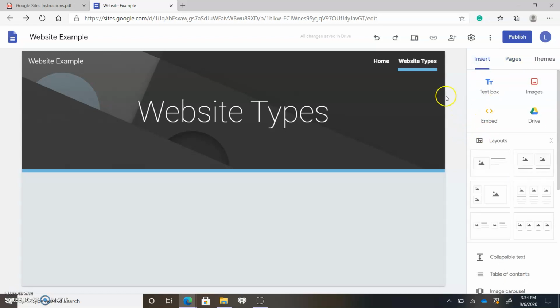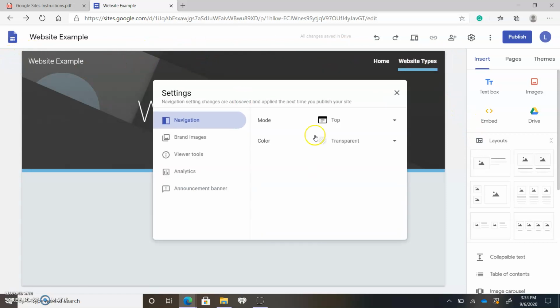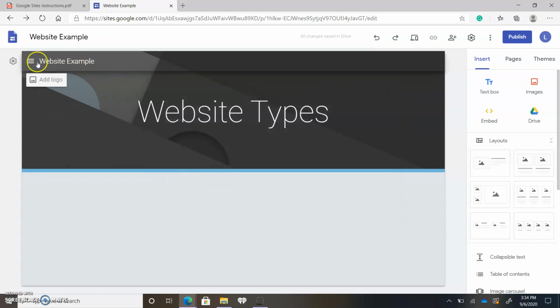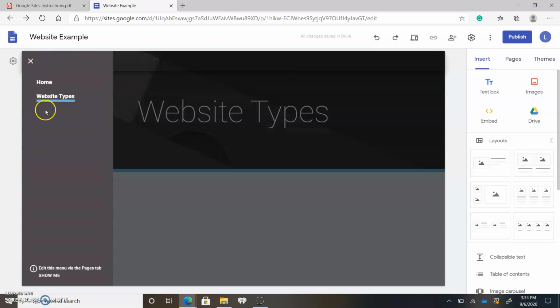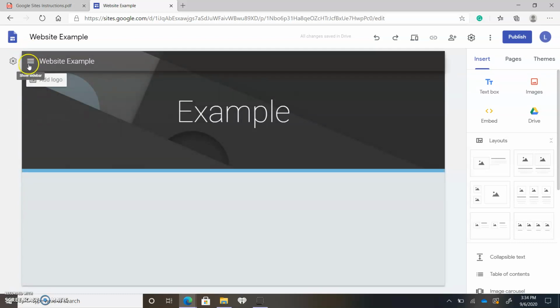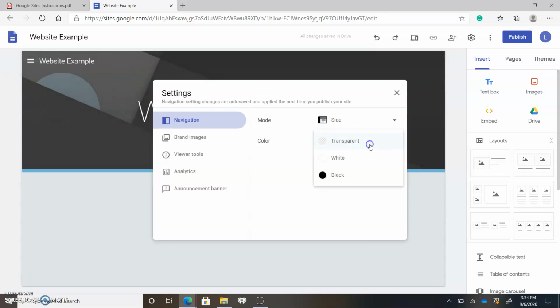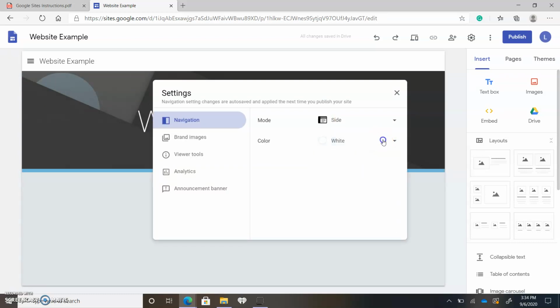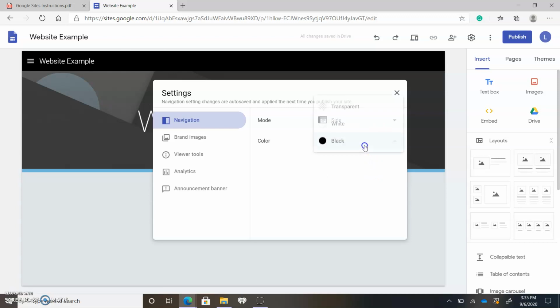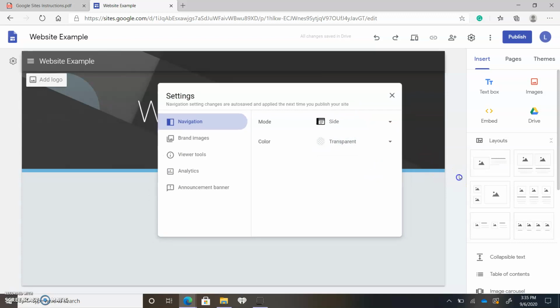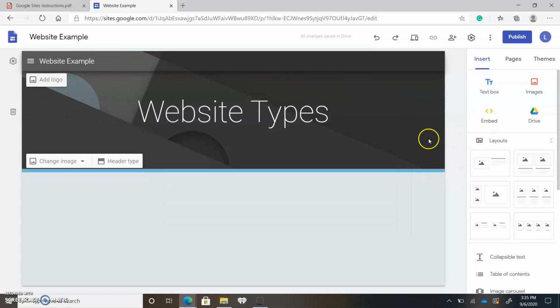So now that we're here, we're going to go in and we are going to edit our navigation bar. There's different ways you can do it. You can have it at the top or on the side. Take a look at the side one here. All it does is you can open up the little side menu and it has all these different options for it. And I'm also going to change the color of it. Color doesn't do much. There's two options, white, black, or transparent. I normally like the transparent one because it just goes with the flow of everything.